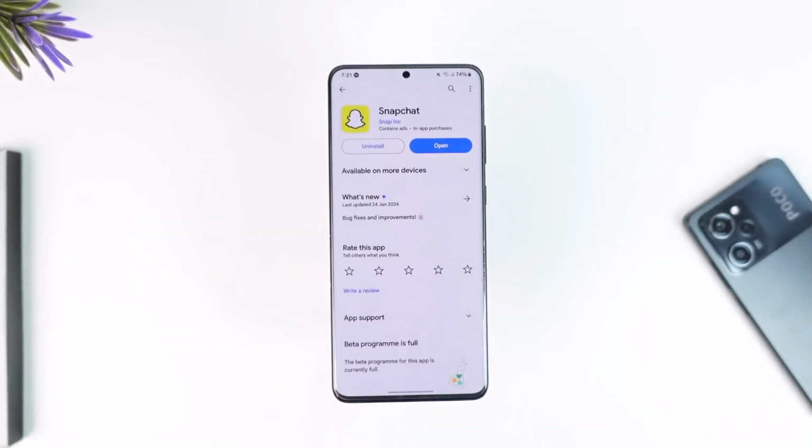In this video, I'm going to guide you on how you can get someone off your best friend list on Snapchat. So make sure to watch the video till the end.